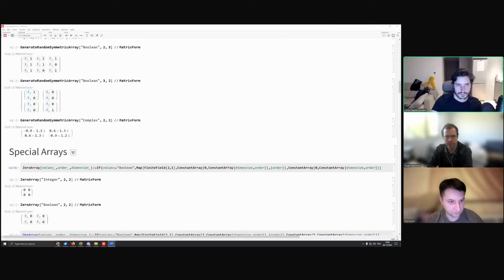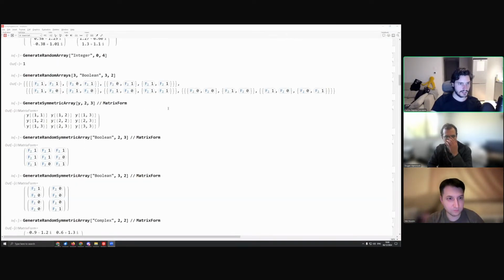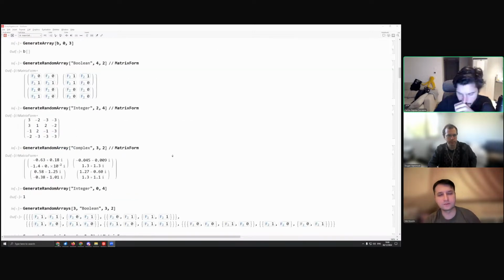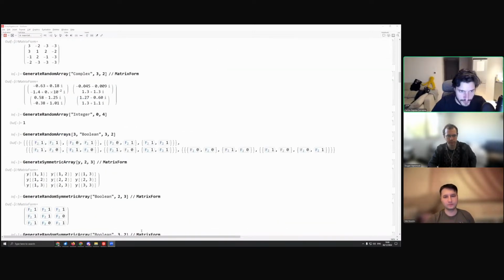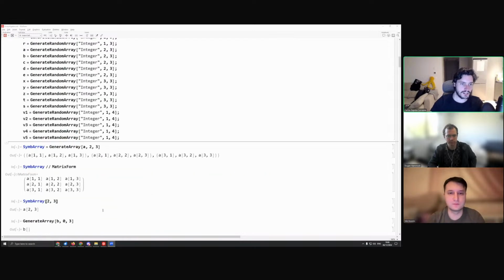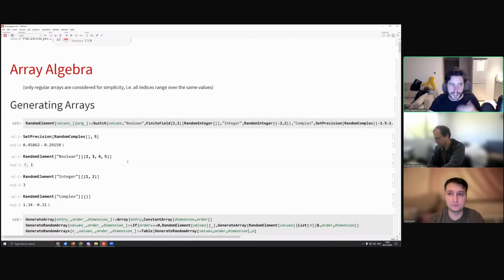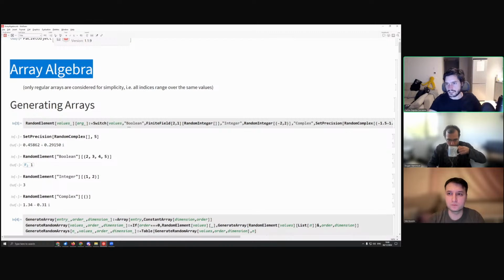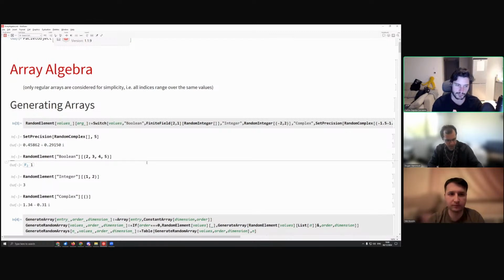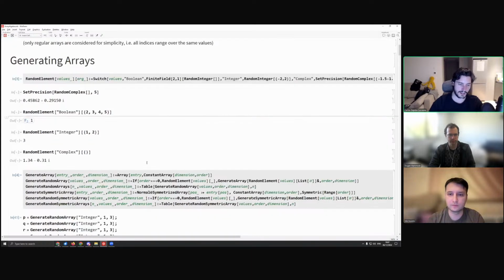I'll make it a bit bigger. All right, so what are we looking at here? We want to deal with what I call arrays. Arrays, as you know, in Wolfram language, are just some generalization of tables or matrices. So in principle, you just have a collection of indices that have values and that range over them. And the game here is to try and generalize what operations make sense for these objects.